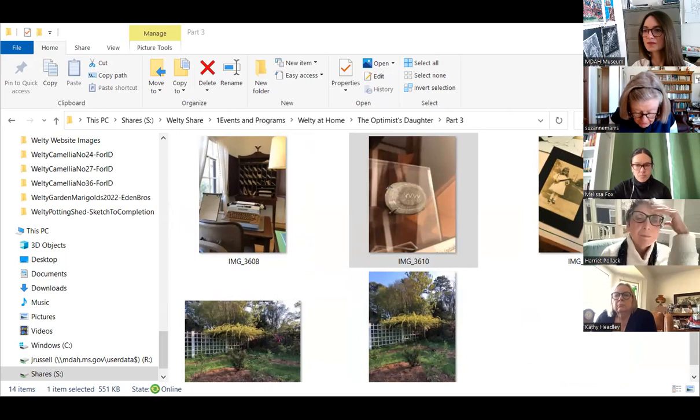There is a photo album. Suzanne, can you see the rock? Yes, I see it now. Okay, good. Thank you.